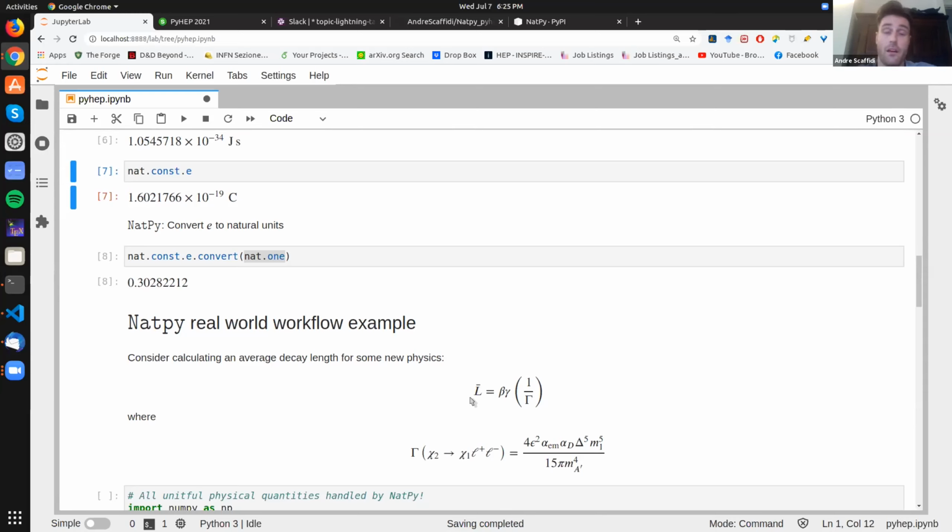The average decay length goes with some Lorentz factors, and it goes as 1 on the decay width. The decay width is given down here. I've got some heavy new physics chi2 decaying to some lighter particle chi1 and some leptons. Okay, so just a typical inelastic dark matter type scenario, for example. This process is mediated by some heavy vector A prime with mass m_A prime. But at the end of the day, there are some equations. We have some quantities, they're all unitful. And this is all well and good. So, this is all in natural units, fine.